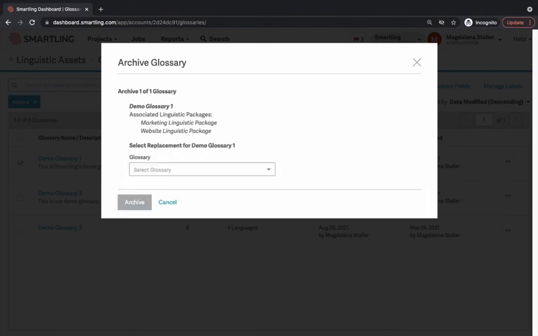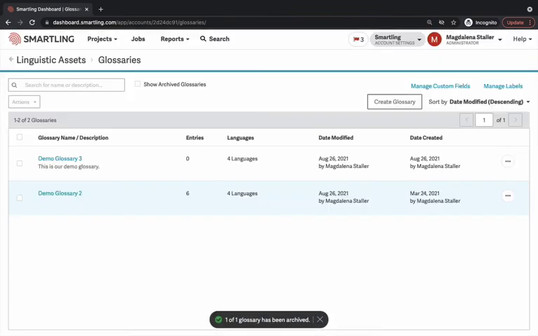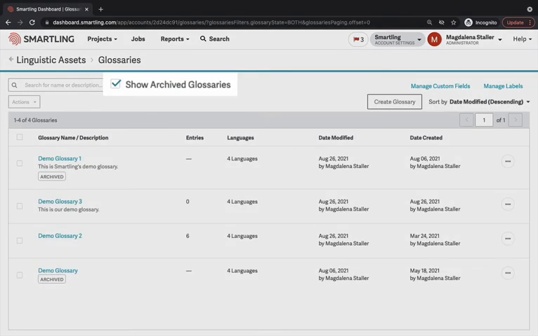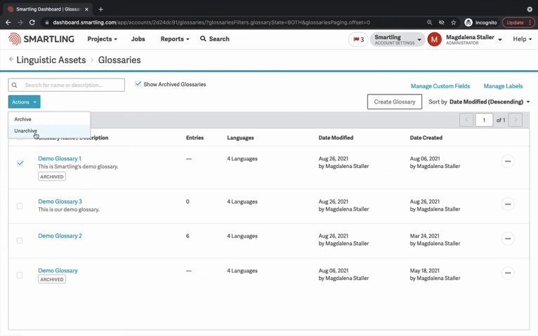If you want to archive a glossary that is currently used by one of your linguistic packages, you will see a warning message, and you will need to select a replacement glossary. This replacement glossary will automatically be added to your linguistic package, so your translators and proofreaders can use it instead of the archived glossary. Once a glossary has been archived, you can view and access it anytime by clicking Show Archived Glossaries. You can easily unarchive it from the Actions menu if it is needed again at a future point.